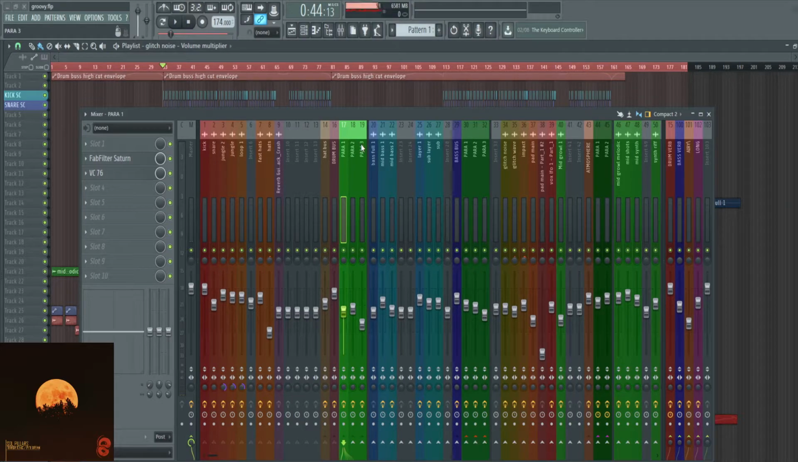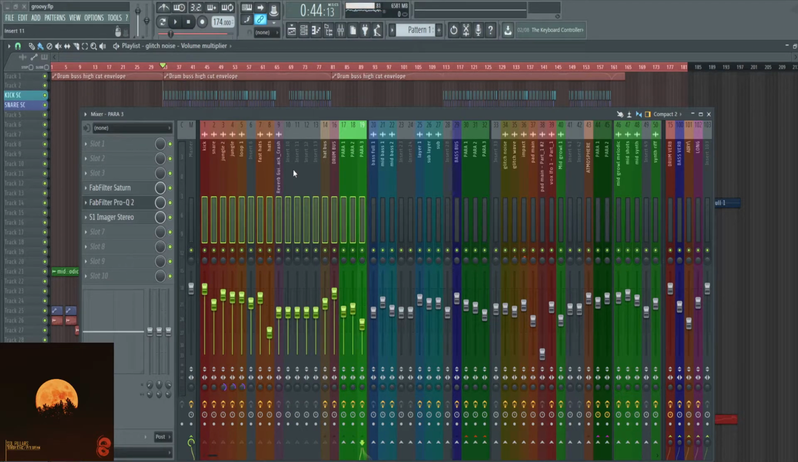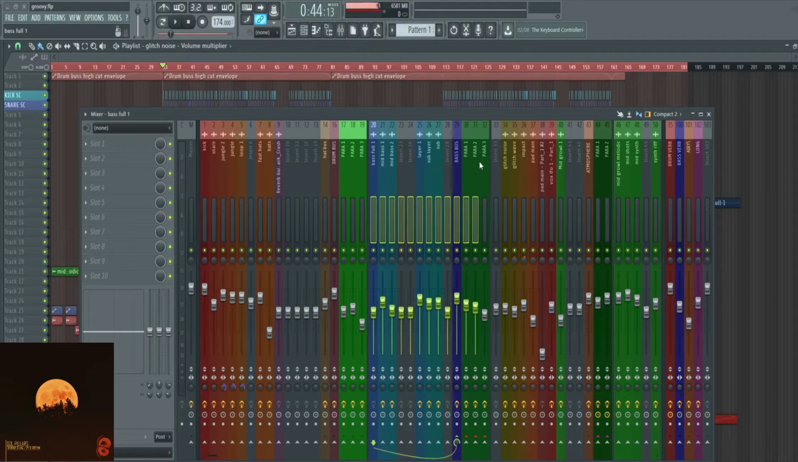Everything is in groups already. I work off a custom template. All the drums are in this section. All the basses are in this section.